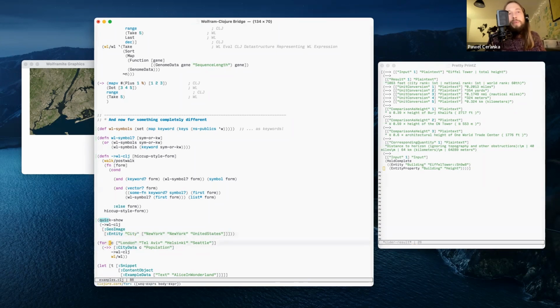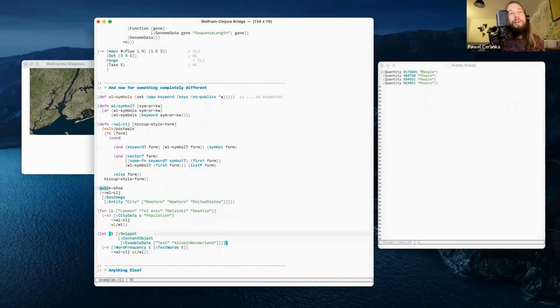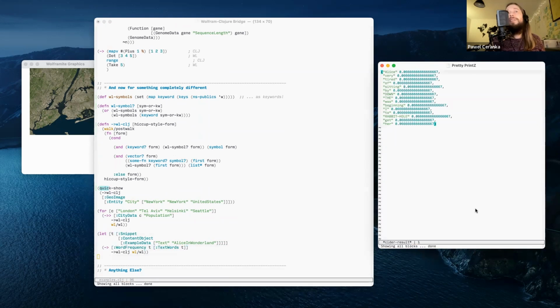So this is an example of doing exactly that, right? I have a vector of cities, and I want to get city data, the population of those cities. I translate it back to the canonical form, evaluate it, and see the results back, right? With the quantity of people. Just another example here: you have this little text snippet, and you want to do the word frequency thing in Alice in Wonderland.